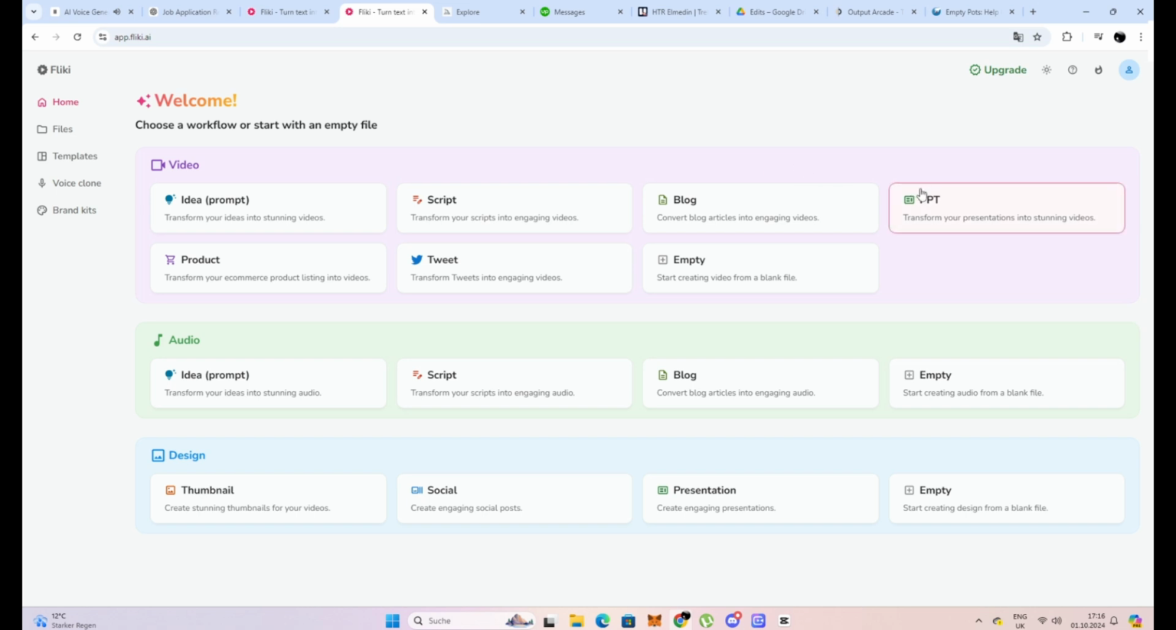Then here we got the ability of transforming presentations into stunning videos. Here we got a product option, which is based, for example, on having your own dropshipping business. You can use this, and Fliki AI will transform your website and products into videos, so you can use them for a simple marketing ad video, for example. So here we got tweet, which transforms your Twitter, aka X, post into AI-generated videos.